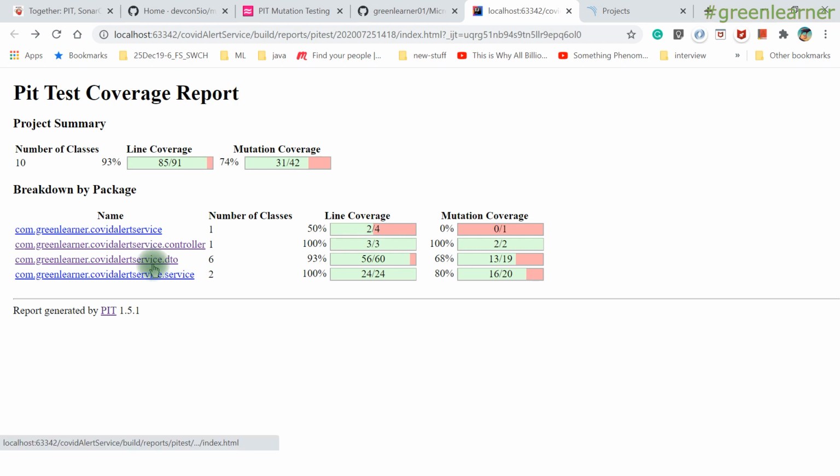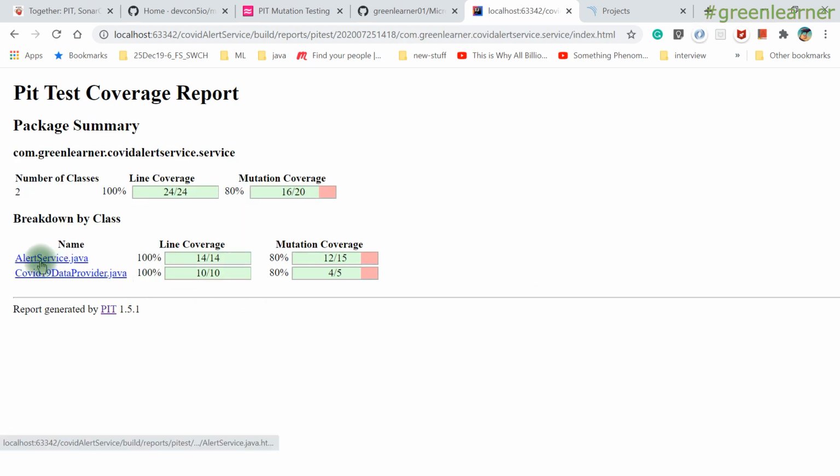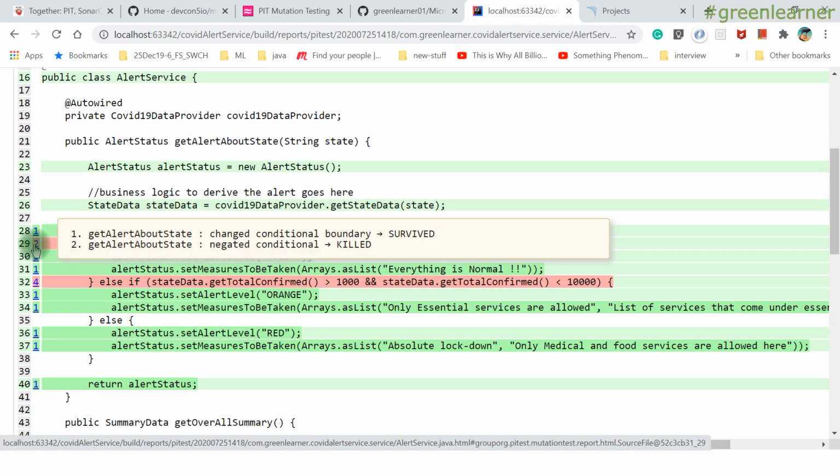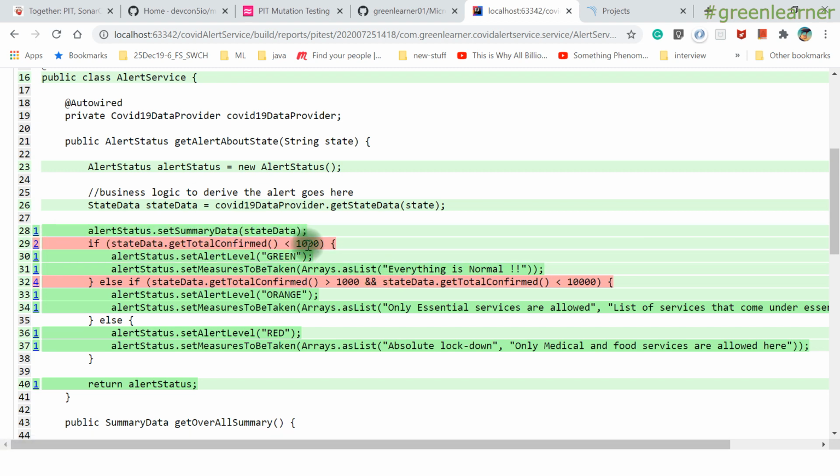So we have fixed these two DTOs, and if I show you this COVID alert service, under this one it is saying 100%, but this one is 12 out of 15. So these are the conditions, change conditional boundaries and negate condition, it is killed. But for the conditional boundary, like I told you, if it is less than 1000, suppose it changes that to 800, but the test data that we are putting is not sufficient, and the same thing is here. So let me fix this one by putting one more test.